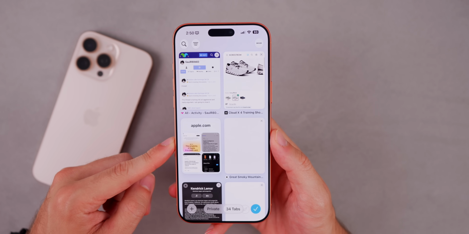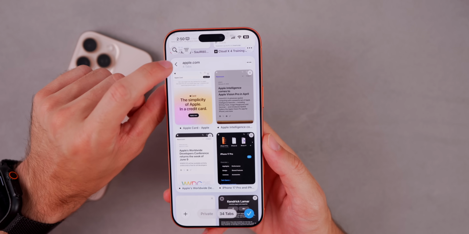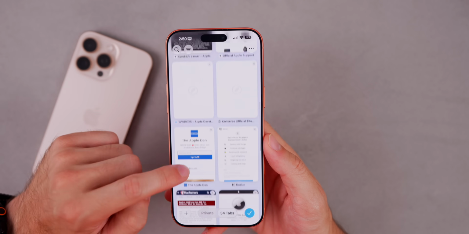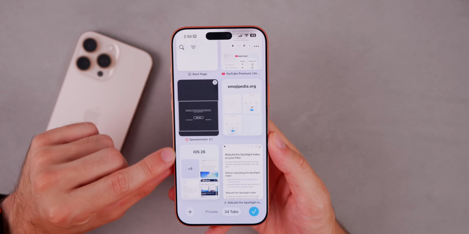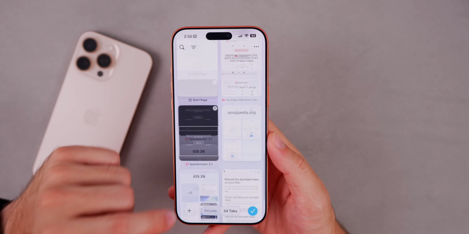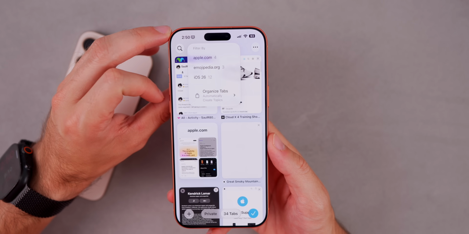So you can see this one is just apple.com. So if I go ahead into there, it will show me all these windows, these 4 tabs that are apple.com. It organizes it better. And of course you can have different ones, like this one's iOS 26 specific. So it will show everything with iOS 26 right there. Also, if you go up here, you can also filter by certain websites as well.